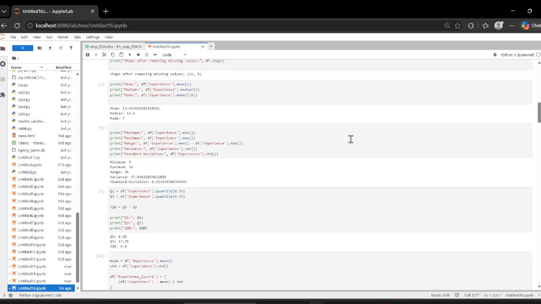In the fifth question, we calculate the central tendency of the experience column. Central tendency tells us about the central or typical values in the dataset. There are three important measures of central tendency: mean, median, and mode. First, we calculate the mean. Mean is the average of all the experience values. It is calculated by adding all the values and dividing the total by the number of values.